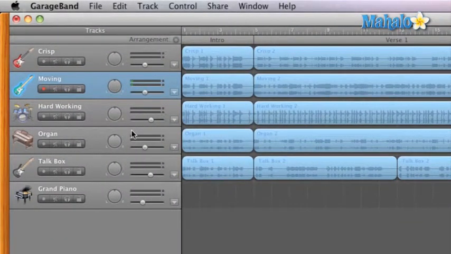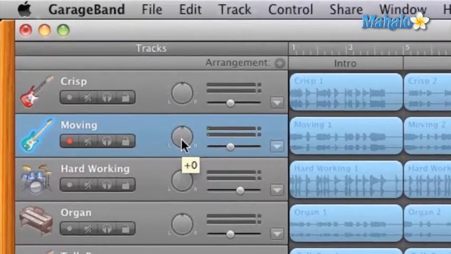In this version of GarageBand, it has the mixing section integrated into the tracks section. In previous versions you were able to hide it, but I guess in this version they were like, why hide it? It is one of the most important components within creating a song. So anyway, let's go ahead and jump right into the pan knob, which is right here.